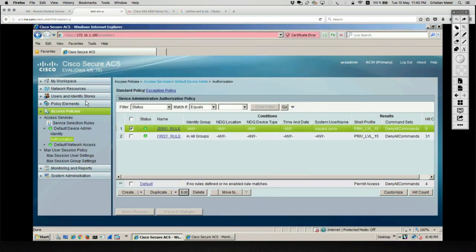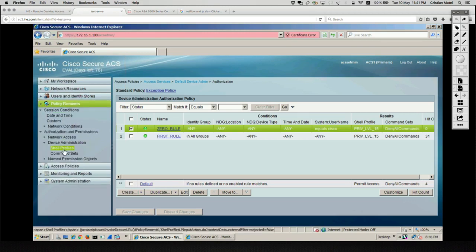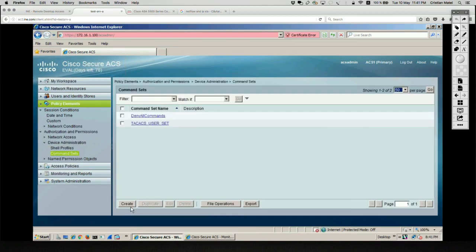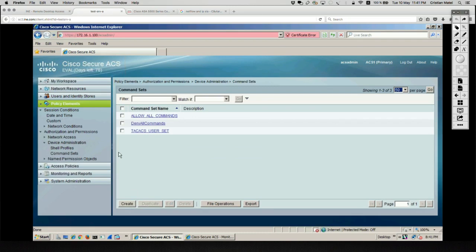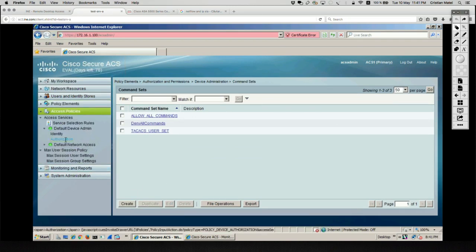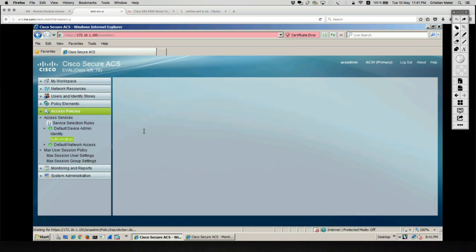I thought there was a default one. Let's go to policy elements and say device administration command sets, and create a set, say create, which says allow all commands. Allow all commands, which I'm going to say permit any command not listed in the table below, which means permit access to all commands. Submit.